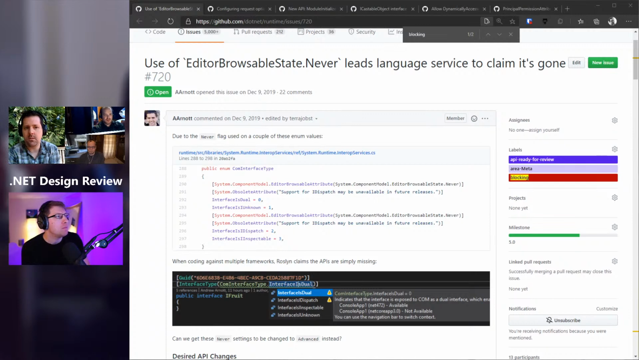I don't think the obsolete is relevant. This is just editor browsable never plus multi-target. Okay. Is there sufficient code base where people are calling APIs that are marked as editor browsable never within a multi-targeted project? The thing that I worry about is now everybody who designs an API and wants to apply this attribute needs to think whether that's going to be a problem or not.